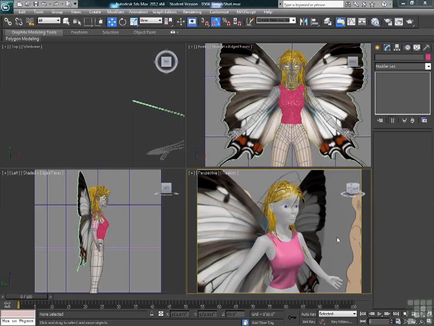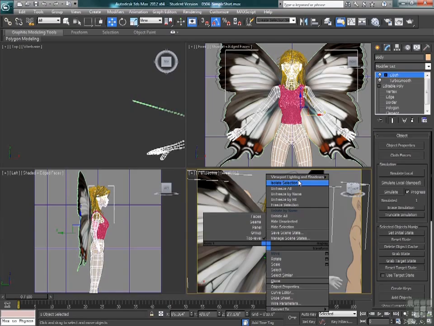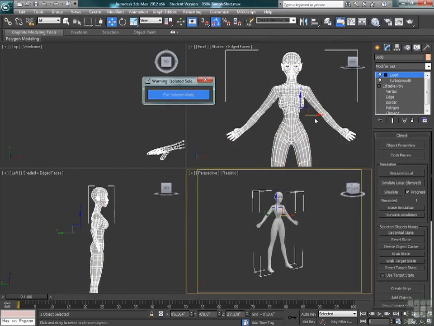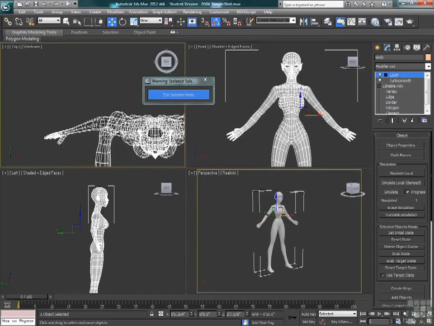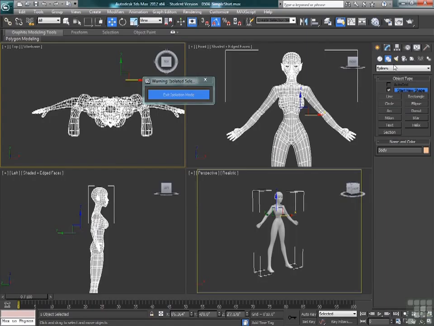Alright, now that we have a shirt, we need at least a simple skirt object for our fairy. So once again, we're going to select the body object and isolate it. Once it's isolated, we can build a very simple object to represent a skirt. A skirt is a really simple thing to deal with, at least with our cloth modifier.